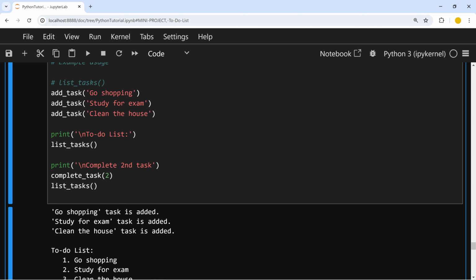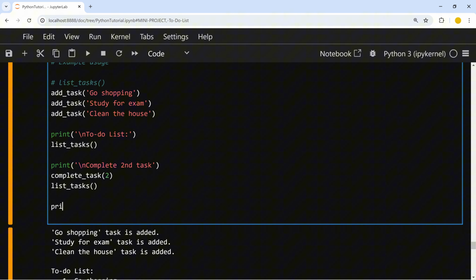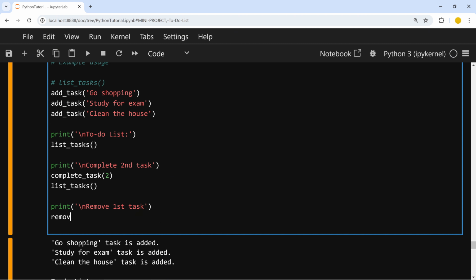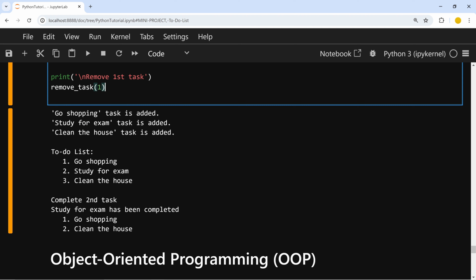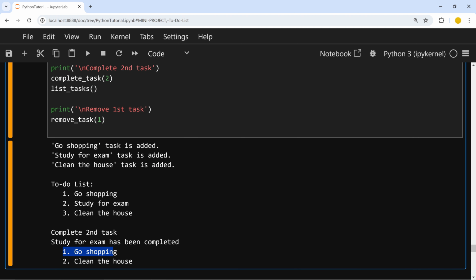Okay, and after that, finally, let's call print at a new line again, remove first task. Okay, after that, let's call the remove function, remove task. I will write 1 in here, so this is going to delete this go shopping from the list.